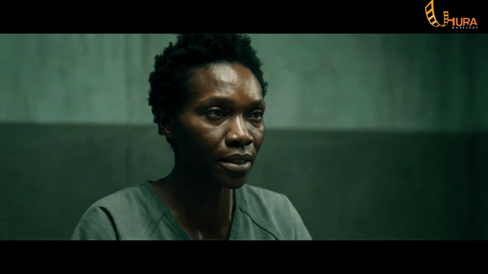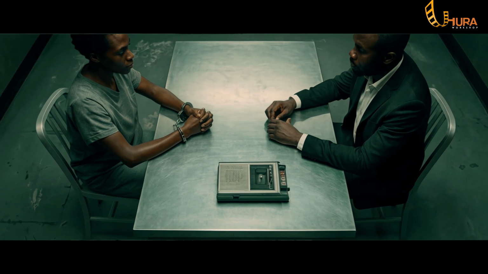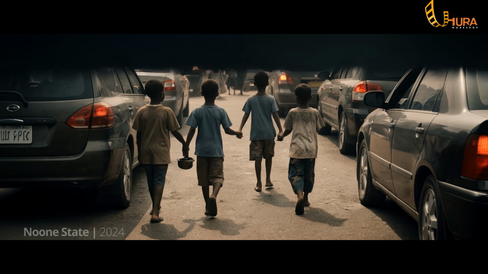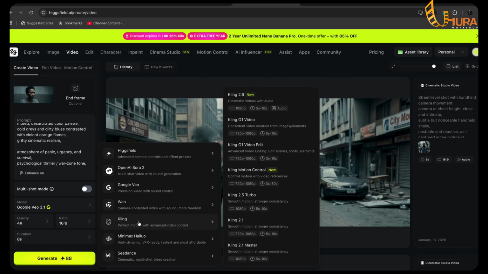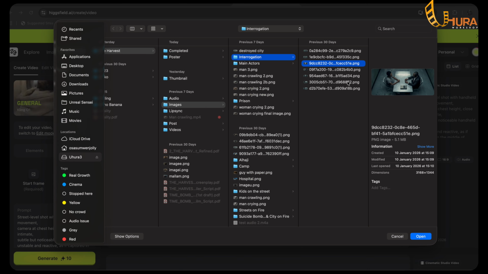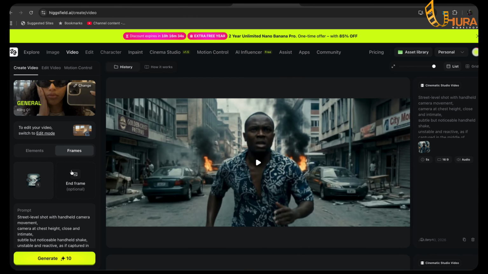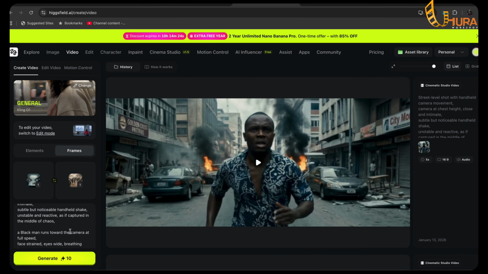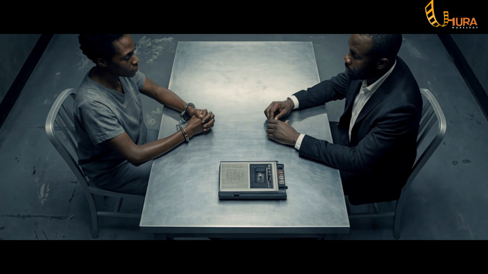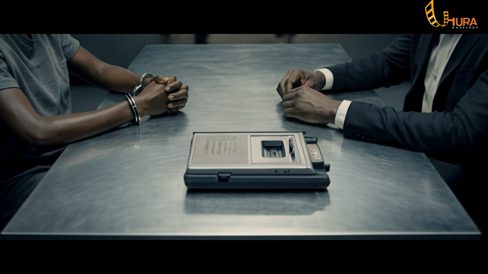Now, what about this scene where the camera transitions from the interrogation room to the kids on the street? To achieve this, I used the start and end frame feature in the newly released Kling AI 01 model. What I did was upload the interrogation image as the start frame and the street image as the end frame. So I inputted my prompt and I hit generate. This allows you to create story-driven transitions, not just random cuts.